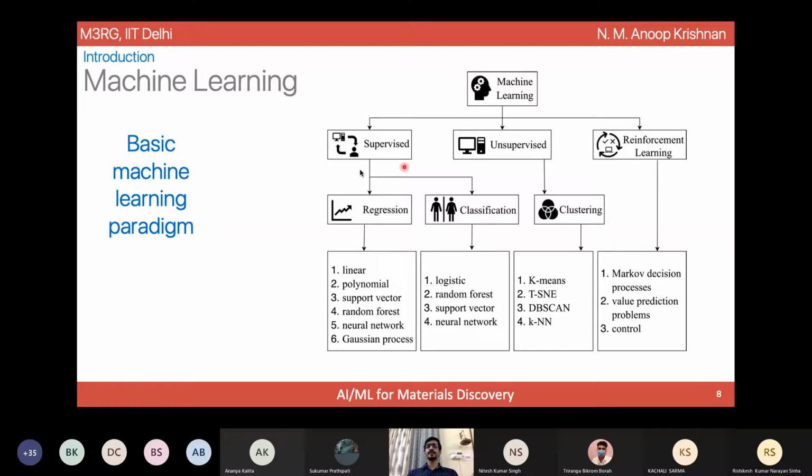So what is the difference between supervised and unsupervised learning? In supervised learning, you give the input and the output. And once you have the input and output, you are trying to train a model that will learn the input-output relationship. So you're trying to learn the underlying function. And once you learn this function, for a new input, you want to predict what is going to be the output. That's what you're going to predict in regression.